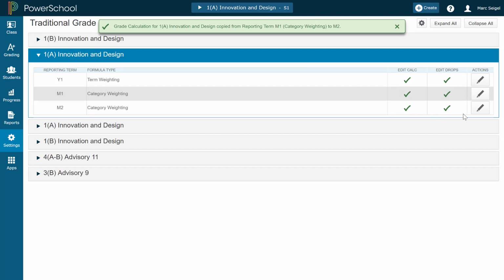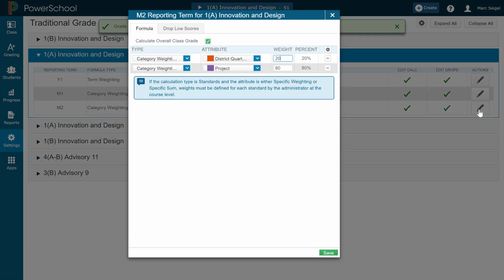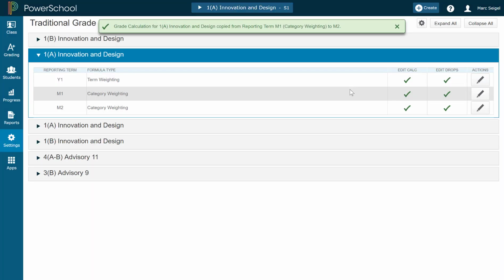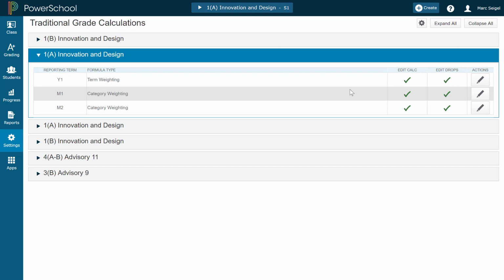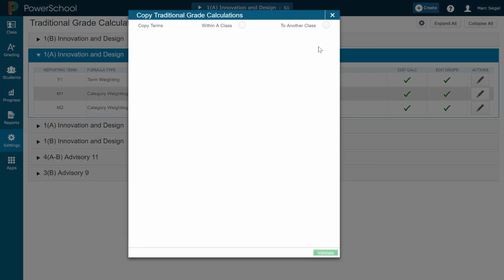Now, I always double check it. So I go into the pencil for marking period 2, and I can see that all my percentages are done. Fantastic. Now, that class is finished. Now I have to do all my other classes. I'm going to go back to that gear and click Copy Traditional Grade Calculations.